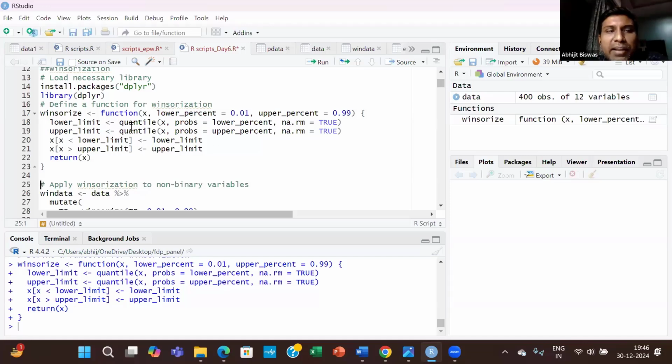And lower limit is the lower percentile. Here I have defined the percentile. Now I am telling what is the quantile. Quantiles are all percentiles, right? Percentiles are also quantiles, right? Okay. So for example, here I am telling the quantile is the lower percent, that is the first quantile or first percentile, correct? And the upper limit will be 99%.